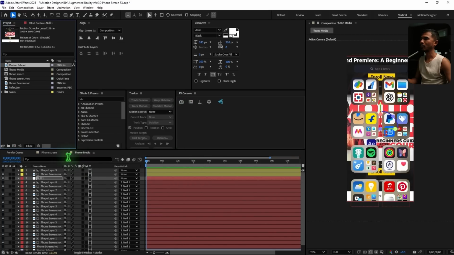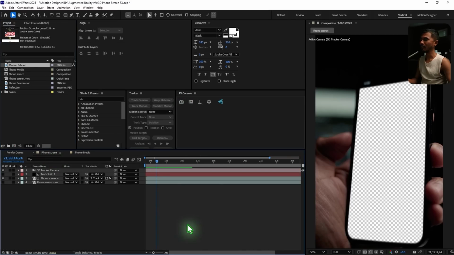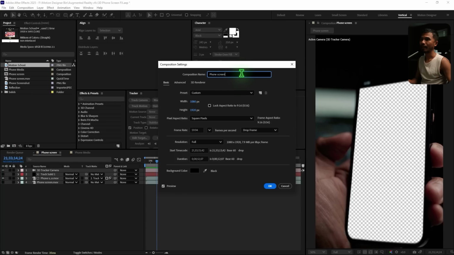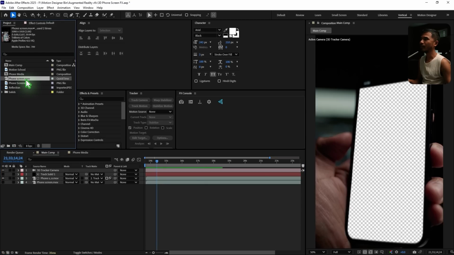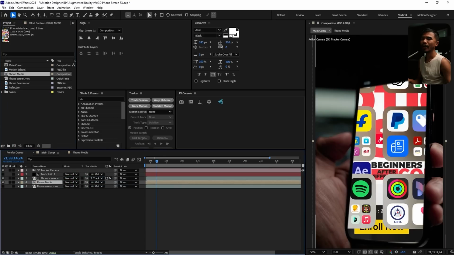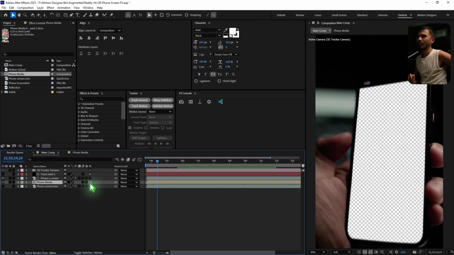And let's go back to the phone screen, and maybe let's go and change the name of the comp, Control K, and rename this main comp, okay, so that we can differentiate. All right, let's go to the project, and here I have the phone screen. Here I have the phone media, which is this. I'm gonna drag and drop it just below this footage, and right away you can see here. Let's go and make this a 3D layer. And you can't see anything right now.